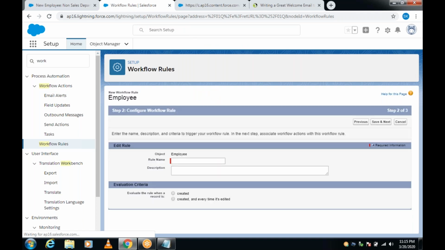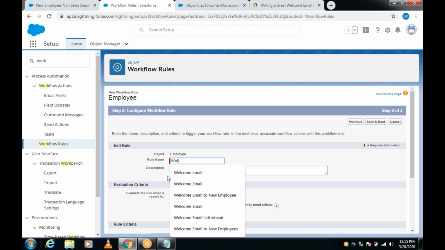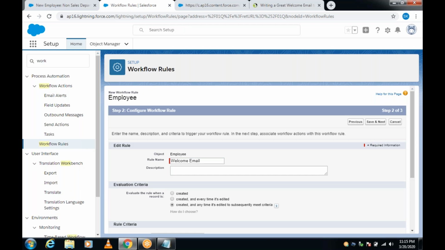Click next. What is the rule name I want to give? The rule name is Welcome email. Now the description. You can write any description you want, or else skip it.